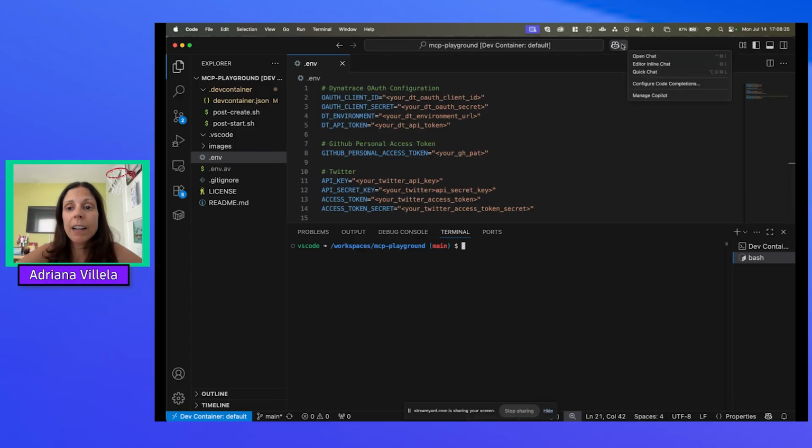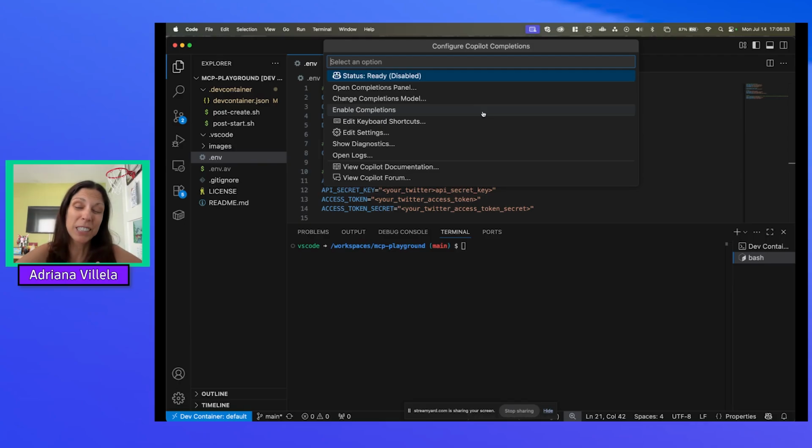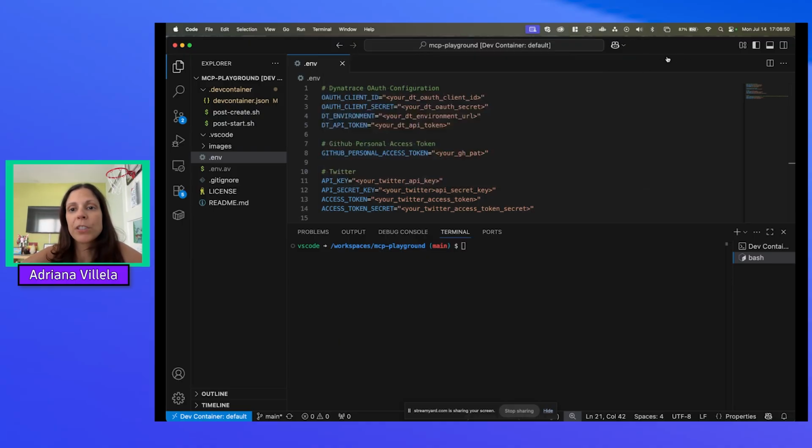So in my case, I just wanted to mention one thing here. If you go to configure code completions, I have disabled code completions. I personally find it a little bit annoying, and also it eats into my free tier of GitHub Copilot, and I'd rather use it for chats rather than code completions. So just FYI.